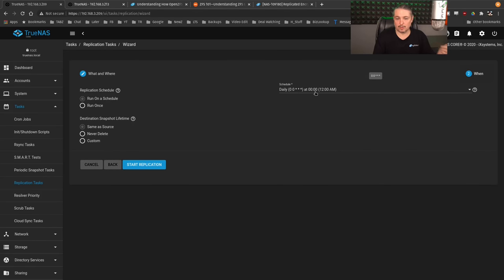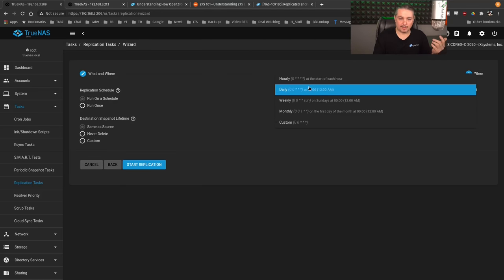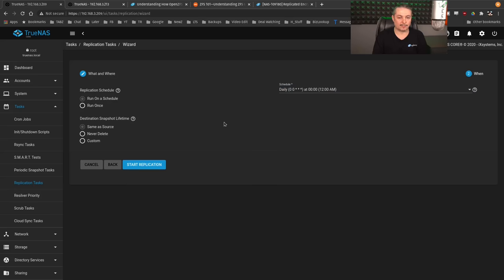Run on a schedule. We can have it set here to daily, that's fine. You have the option weekly, monthly, hourly, and if you do custom, you can get more granular for how frequently you want this to run. Now, this is the task for both the replication task and the snapshot. The snapshot's going to occur and then the replication task occurs. So we're going to go ahead and start replication.